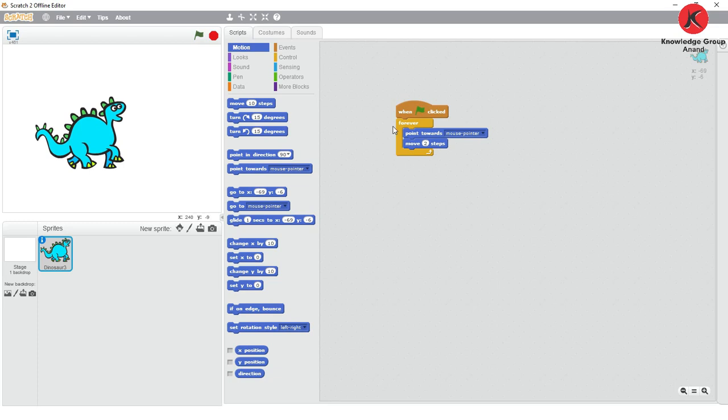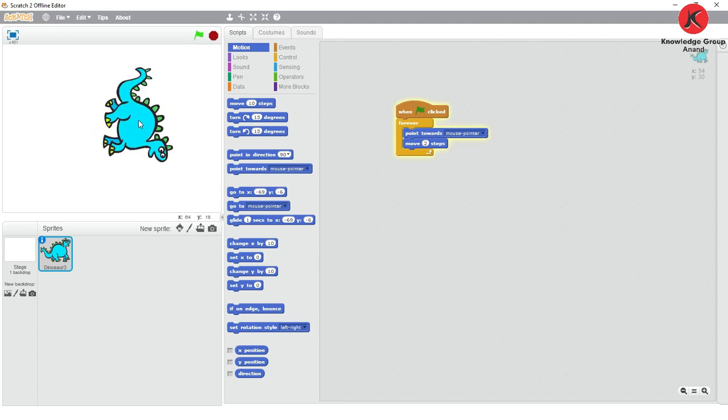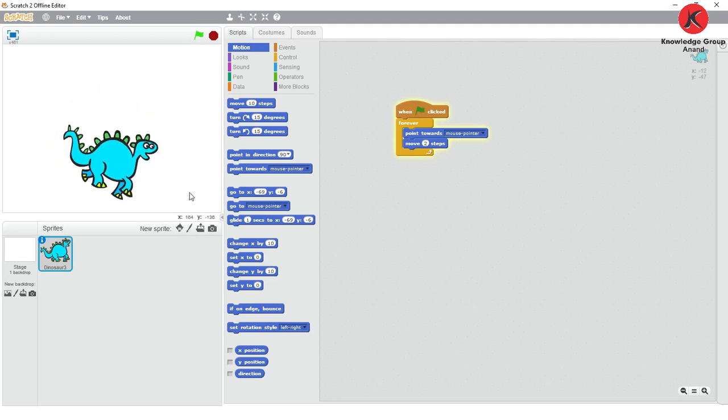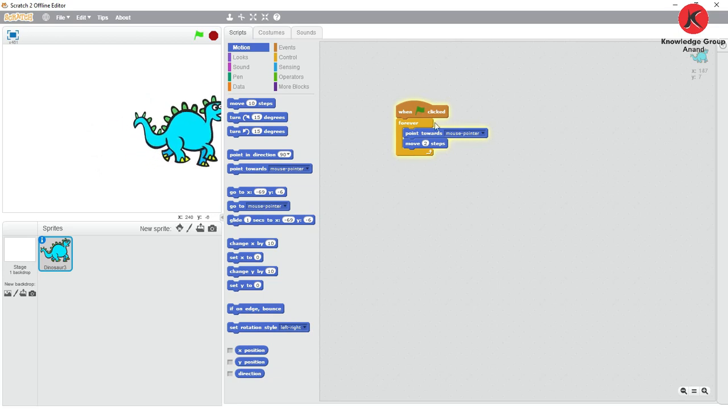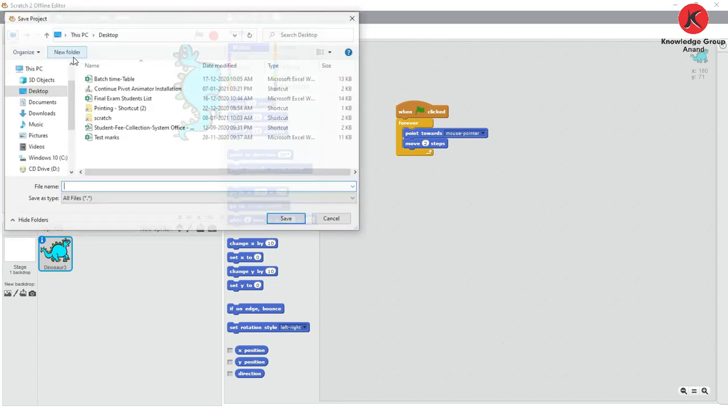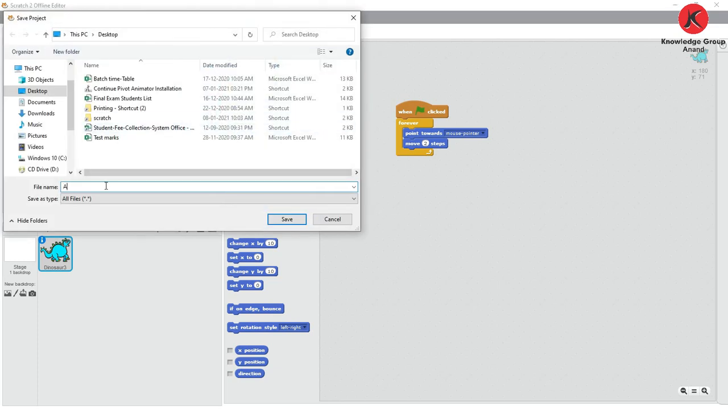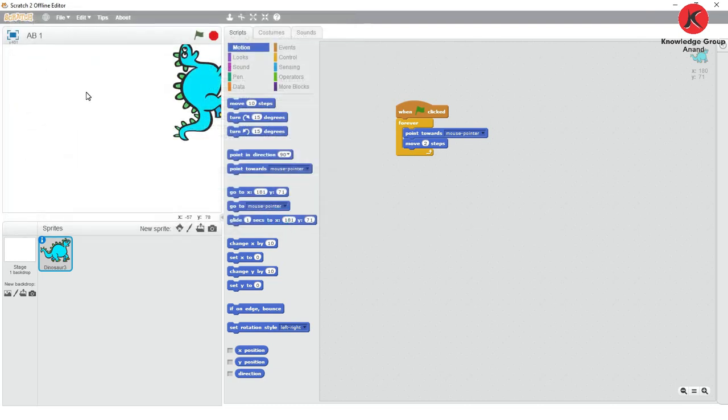Okay, so now click on the green flag. Now see, wherever I move the mouse, your sprite will move around that, in that direction. So this is how the dinosaur is moving in the mouse pointer direction. Remember this one. If you want to stop it, click on the stop button, but this is the code that is executed. Okay, after doing this, you have to save this file. Click on save, and write a particular name like action break 1, and save that. Okay, done. So this is all about action break 1.